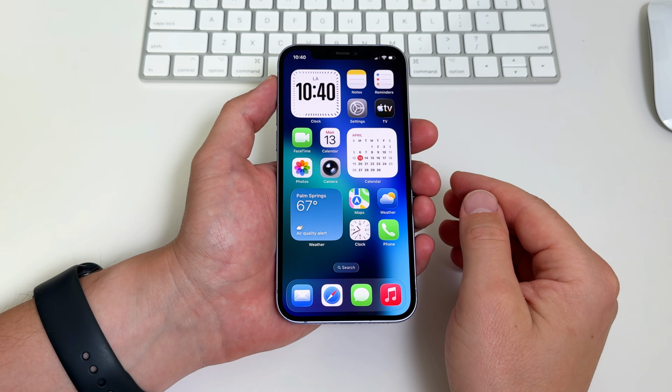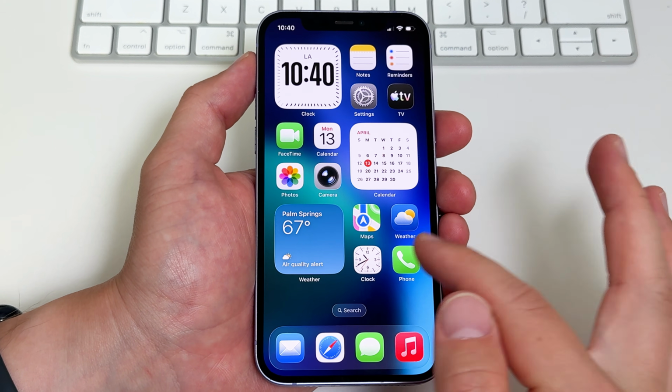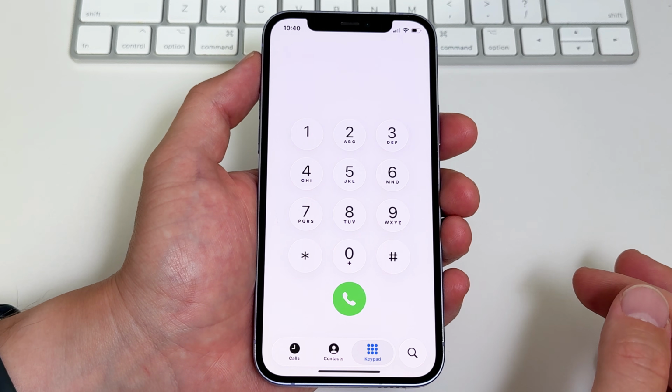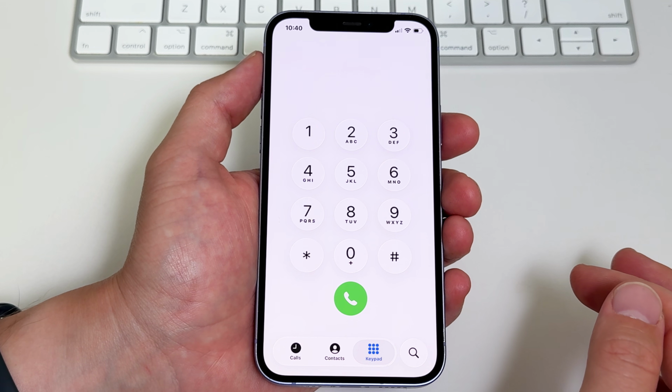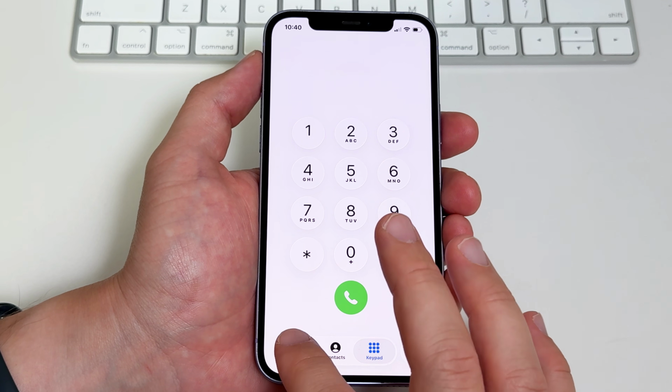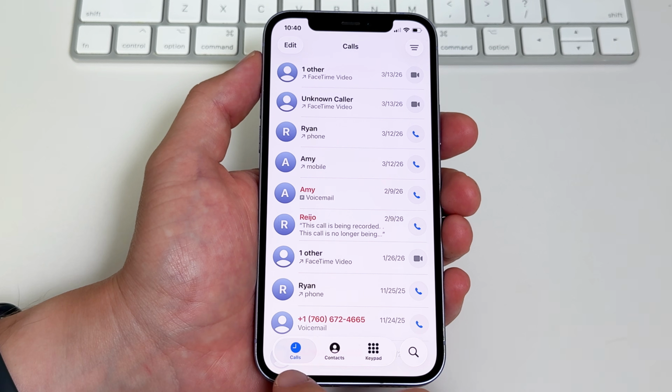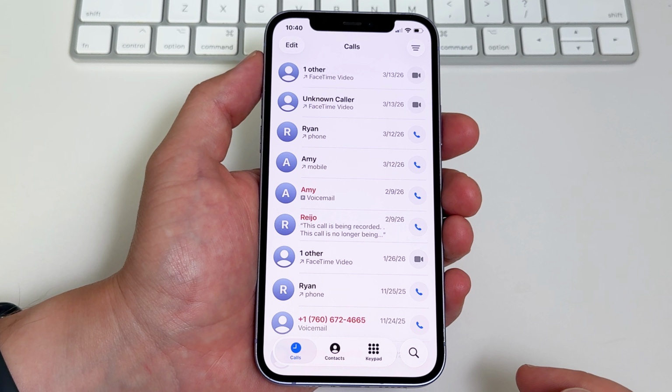To change a voicemail greeting on an iPhone, we'll first go to the Phone app. And once we're in the Phone app, the exact steps actually depend on which layout you're using for the Phone app. If you're using the unified layout, you'll first go to the Calls tab on the bottom left corner. If you don't see a tab for calls, don't worry, I've got you all covered next.